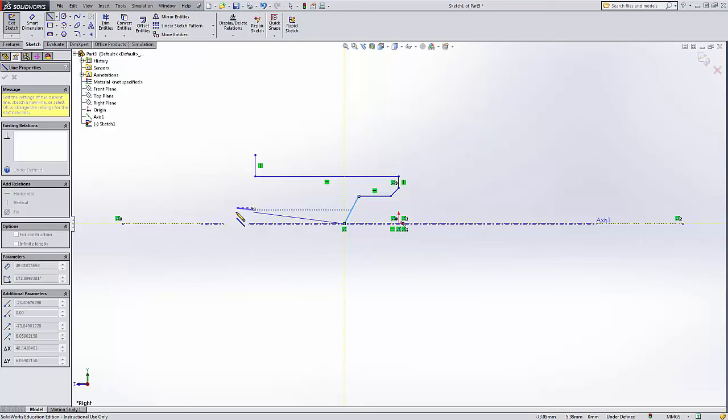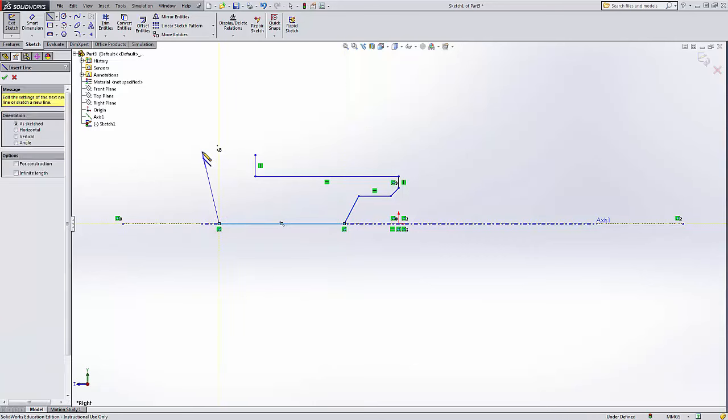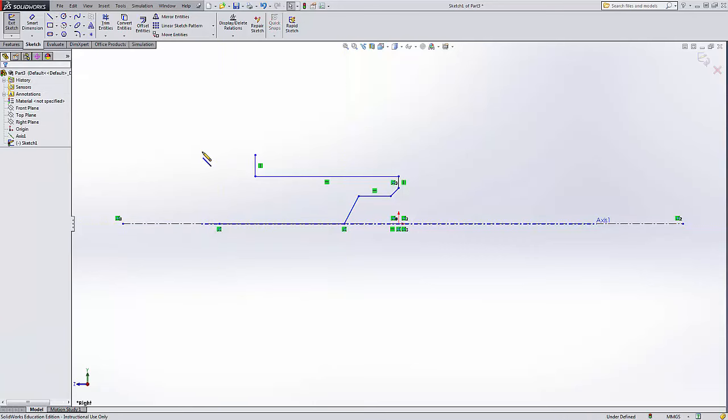So I'm going to continue up here, and then I'm going to hit escape. I don't want to do the curve line combo because that curve always comes off tangent at this point, and I don't want a tangent.